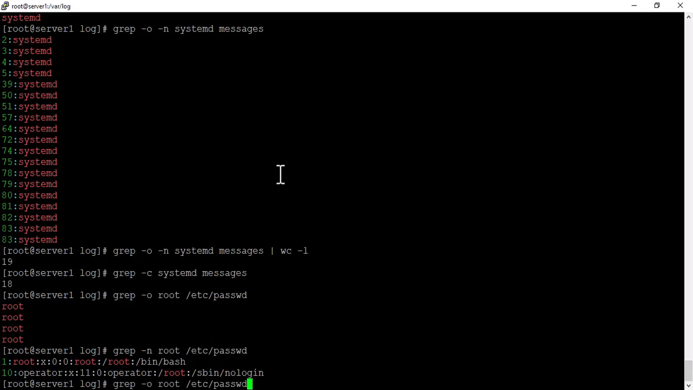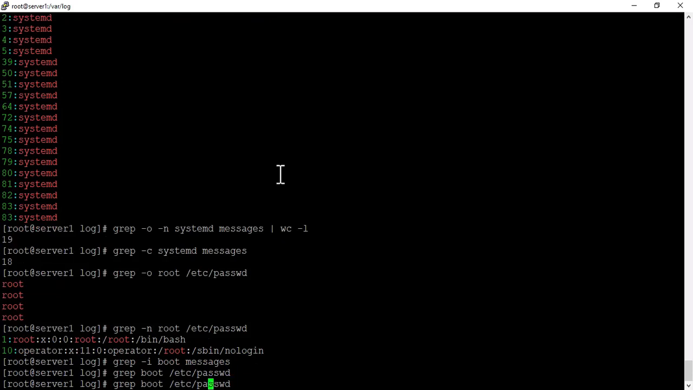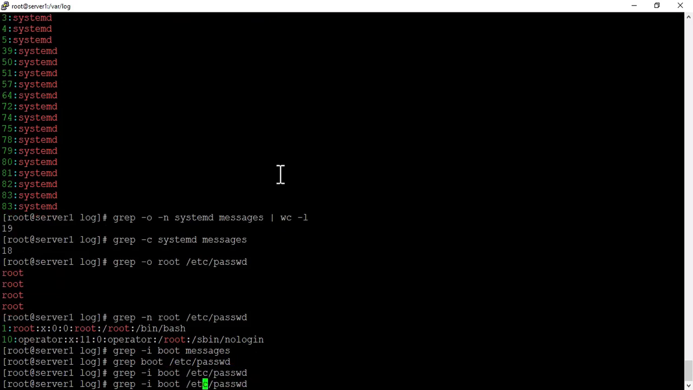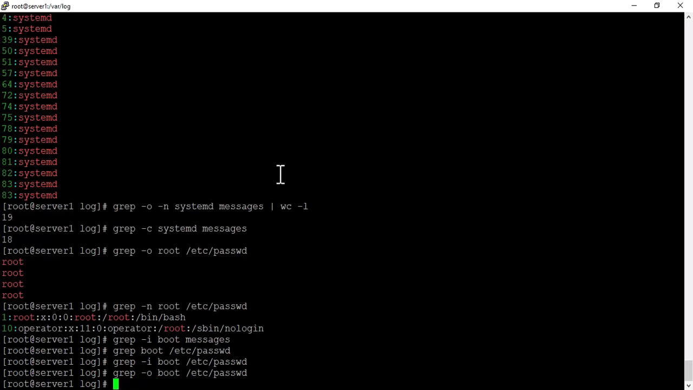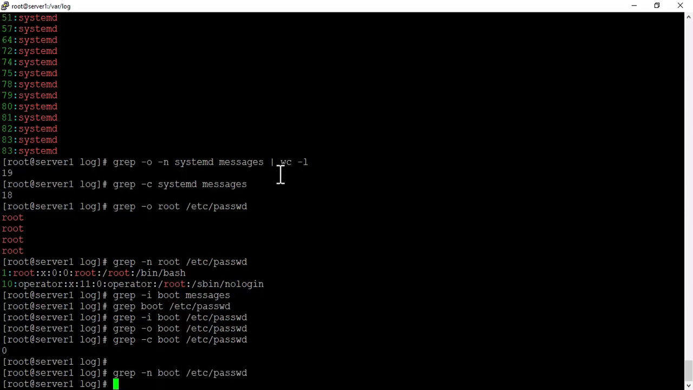So what we learned: simple search, and then case-insensitive search. Then we learned only word search, meaning it will search only the word root, how many times it was written. We learned the -c option that will count only the root word, how many times it came in the file. We learned the option that shows at what line it came. We learned that as well. Now we need to learn how to find only the word root, nothing else.